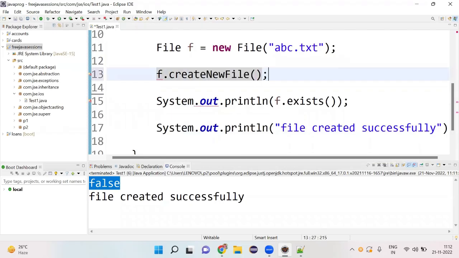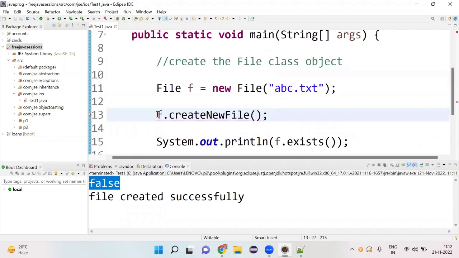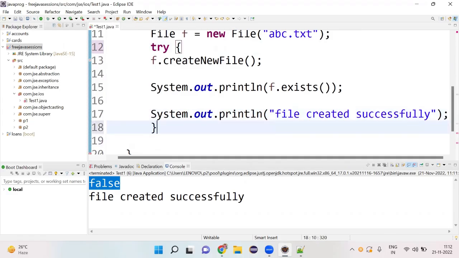What is this method? Tell me. Create new file method. Sir, the create new file method is throwing one exception. If any method is throwing an exception and you are calling that method, that statement also comes under problematic statements. So better to keep it inside the try and catch block. Okay, so up to here I am keeping.